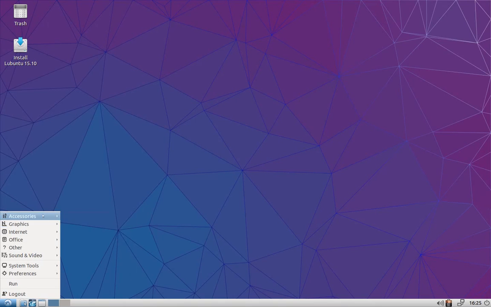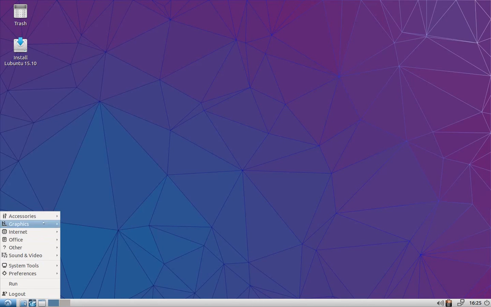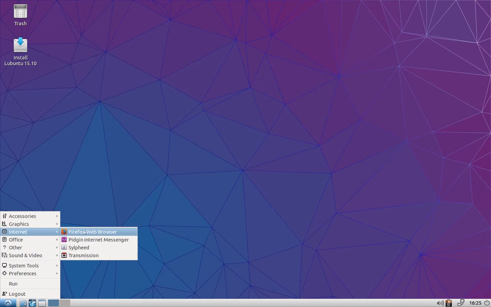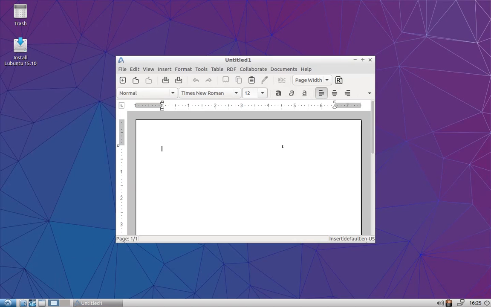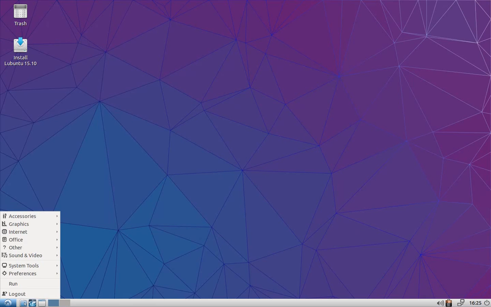And again, it goes with some pre-built-in applications which can help you. Of course, for the internet, you have the Firefox web browser, but you can download Chrome. For Office, you have AbiWord, which you can see is pretty much familiar to you from Windows Word. And yeah, the functionality is great.